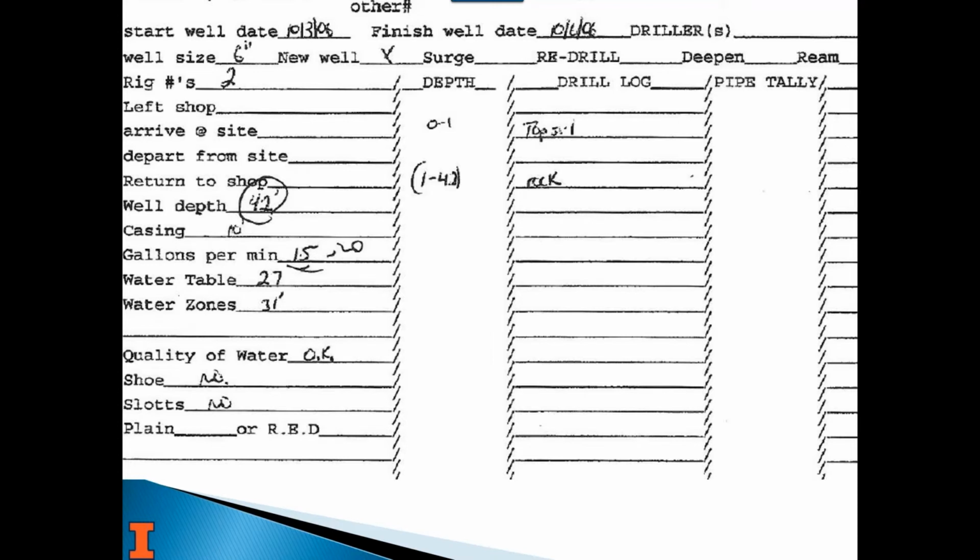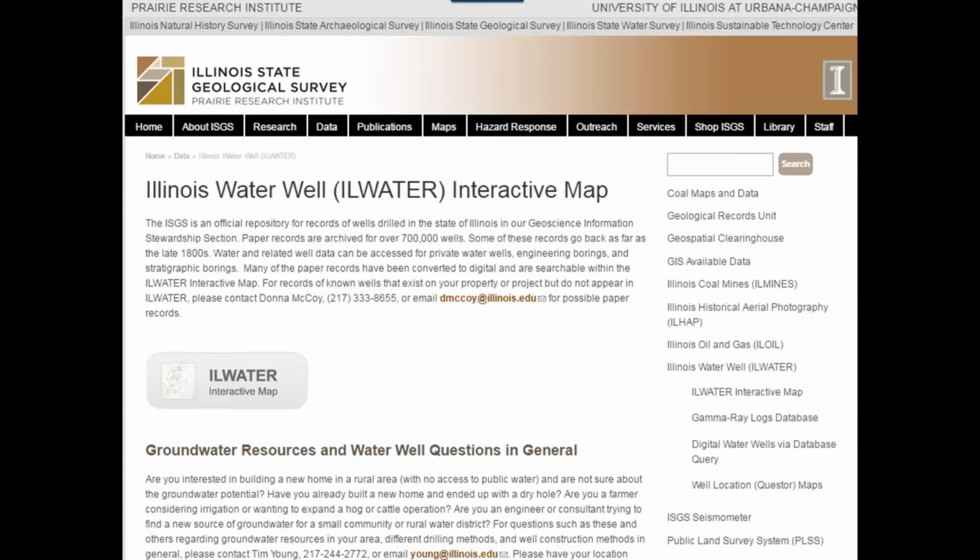I'll show you what Illinois does, and I'm not sure if this has changed or not. This might be old, but this is a log that I pulled up from their website. There is some information here, the depth, the size of the casing, but it just says topsoil and then rock. It started at 1 foot. So this is definitely a bedrock well, and it's got 10 feet of casing, it looks like. There's a lot more information that could be on a well log, and I'll show you some examples of that.